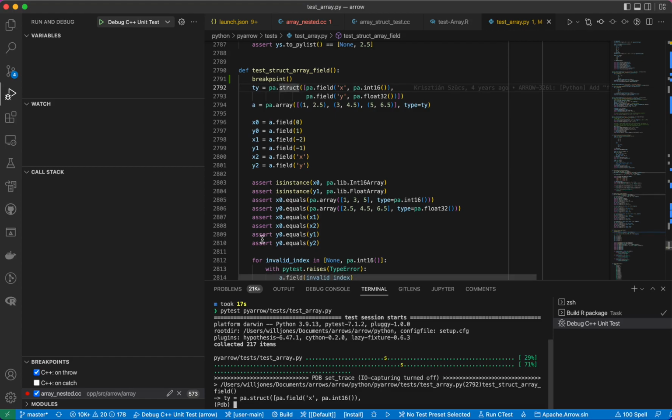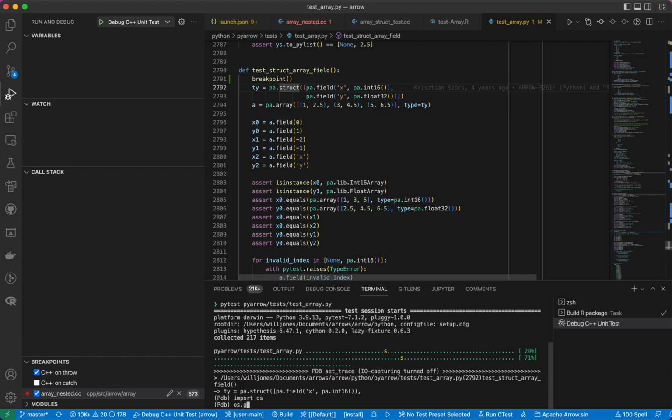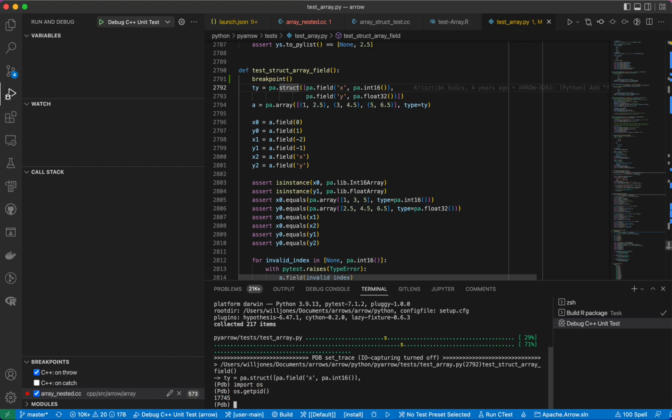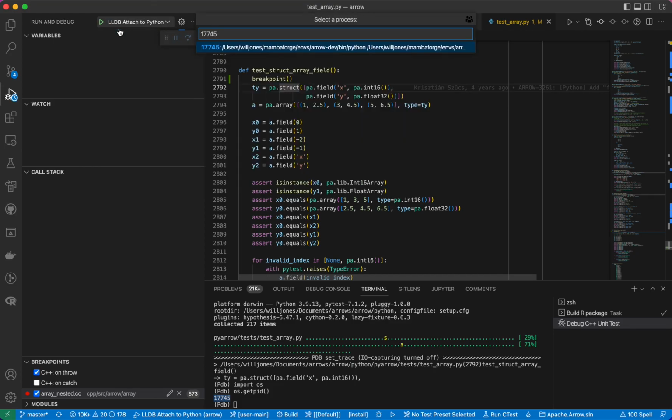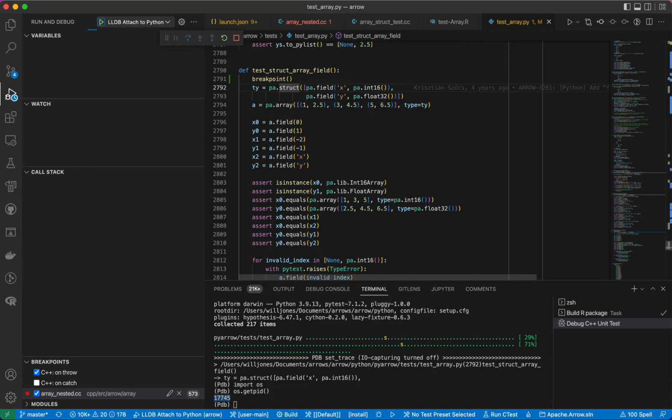From here, in order to attach, we first need to get the process ID, which we're going to be prompted for by the debugger. So we'll write import os, os.getpid. And that's our process ID. Now we'll choose the LLDB attach to Python, F5, and then it'll ask for our process ID. We'll paste it in, and then it'll take a second to load.